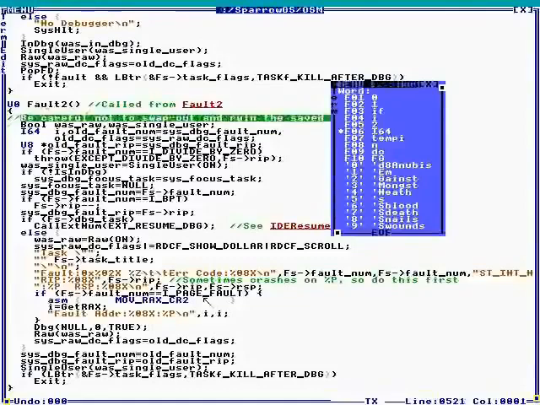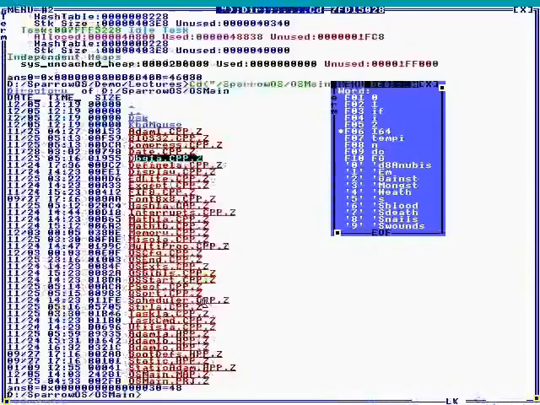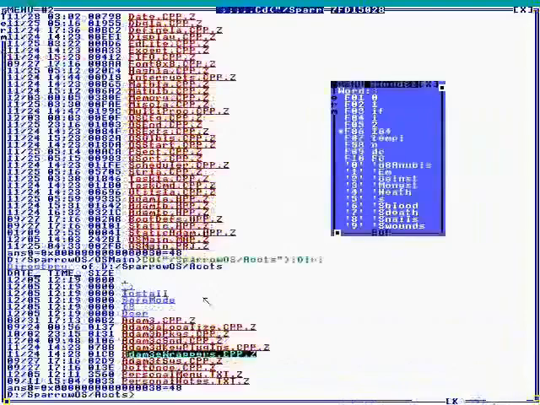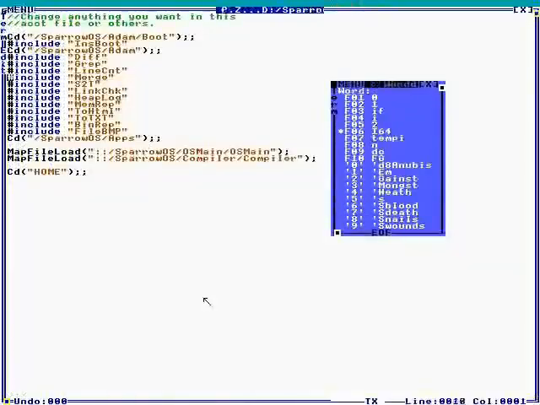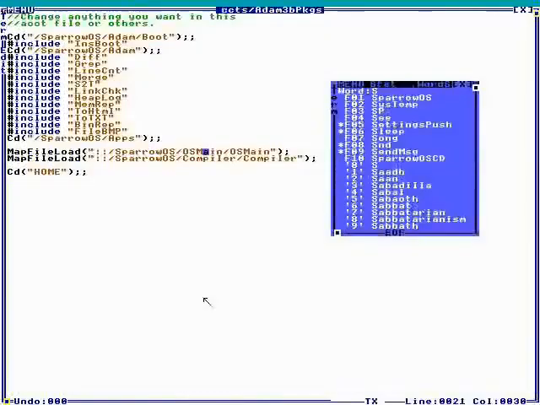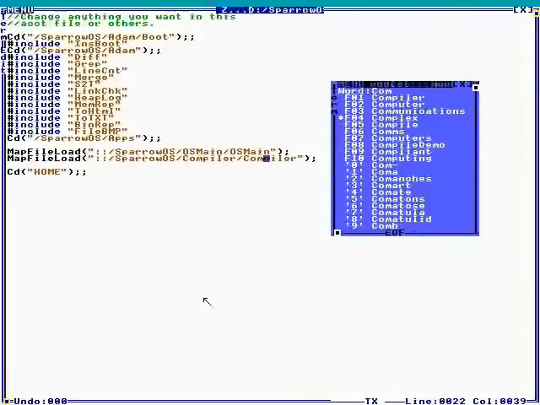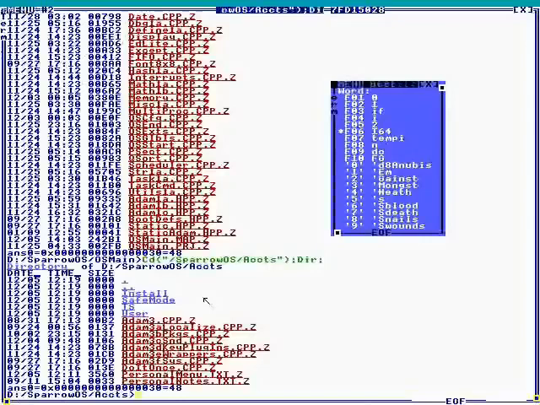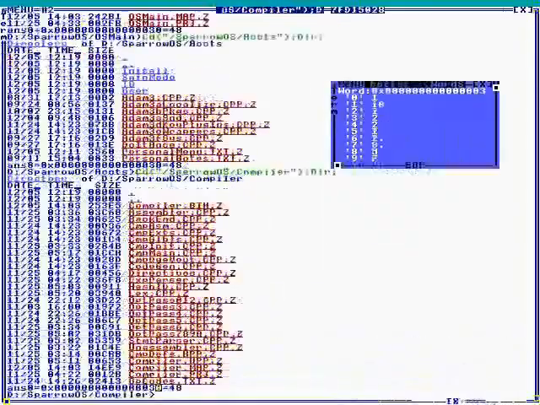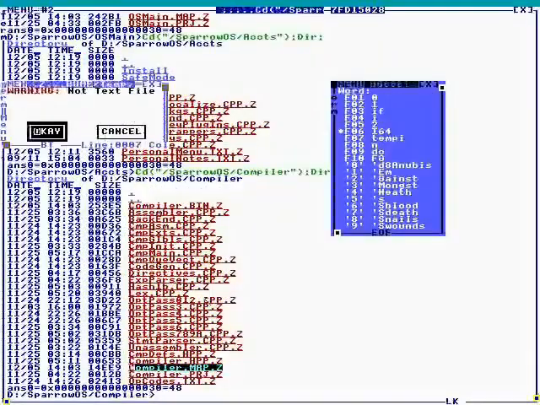Now there's map files. The way it knows symbols is when it boots, it loads map files, and map files are for the OS main and for the compiler. That's how it starts. That's how it's able to do source debugging. It keeps track of line numbers and stuff. It's actually the map files have binary data in there.